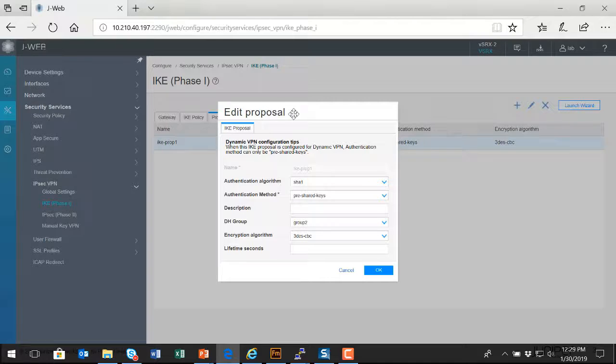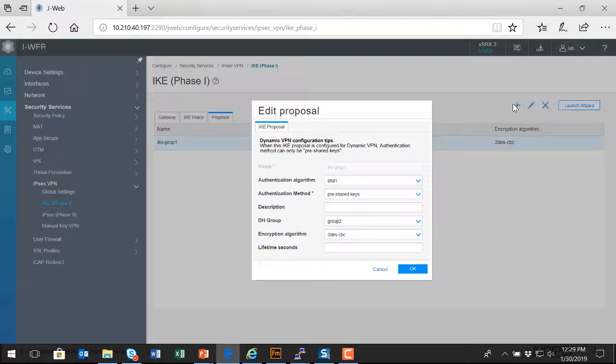You'll go to the proposal tab and click the plus icon. You give it a name, something clever like IKE Prop 1. And this is where you specify what type of authentication algorithms you would like to use. I would like these devices to authenticate during the establishment of this VPN using pre-shared keys, or maybe you're authenticating with digital certificates.